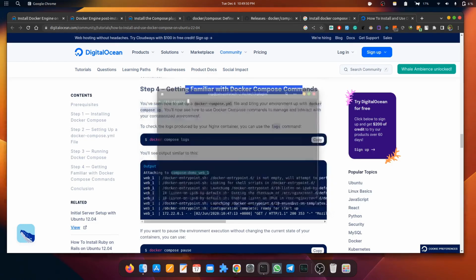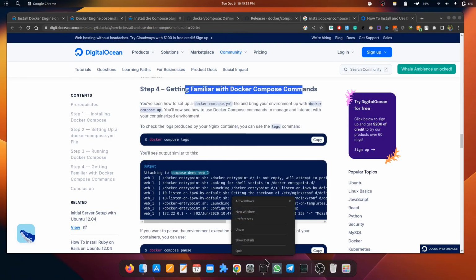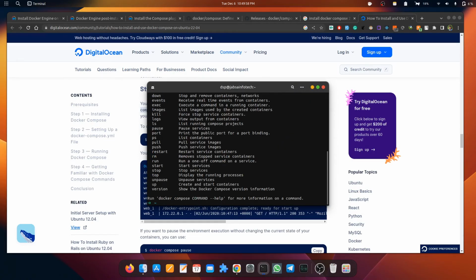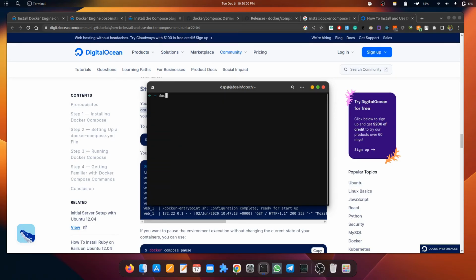Now let's close the terminal again and start a new window. Let's see if the command is available. docker compose, yes, we can run the docker compose command -v. Yes, so that's how you install docker compose.